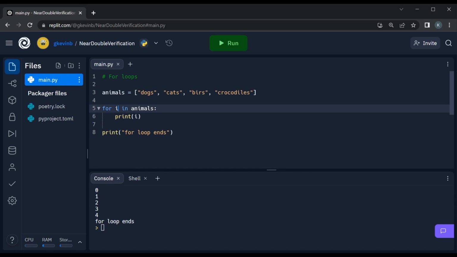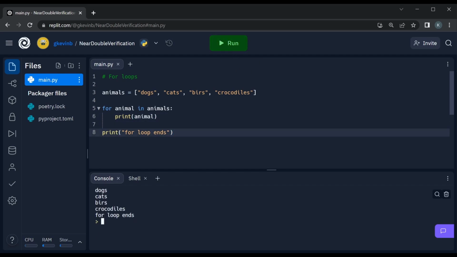And then you could keep it as i, but usually i is used when you're just going through numbers, and you could actually write the singular term. So animals is the list, and one single animal is one iteration of the animals list. And we could print it out and run it. So you can see it printed dogs, cats, birds. Oh, I missed a typo there. So it's birds. Let's run it again. Dogs, cats, birds, crocodiles, and the for loop ends after that. So that's another common use case of for loops.